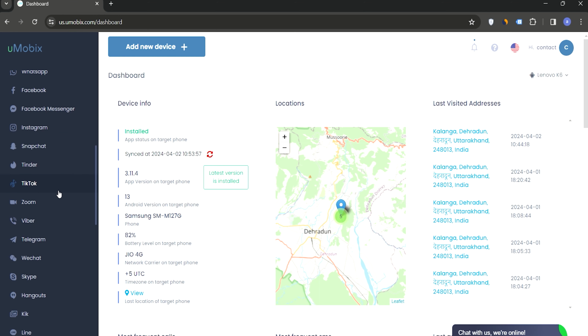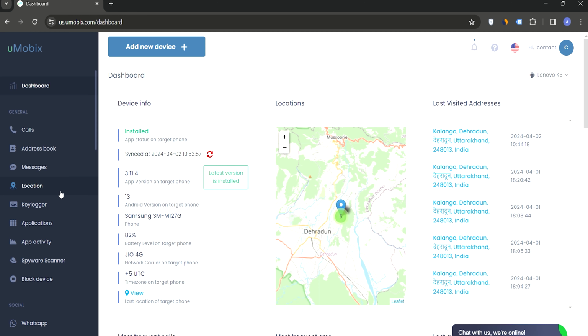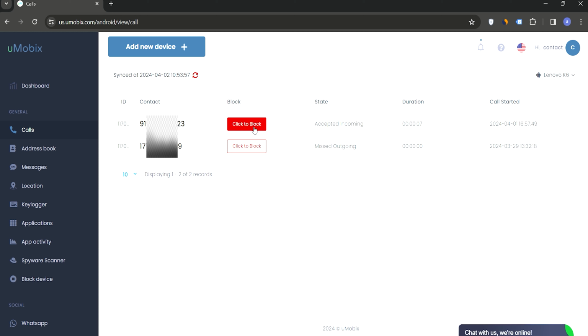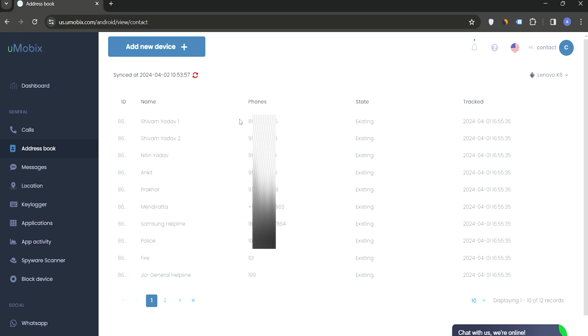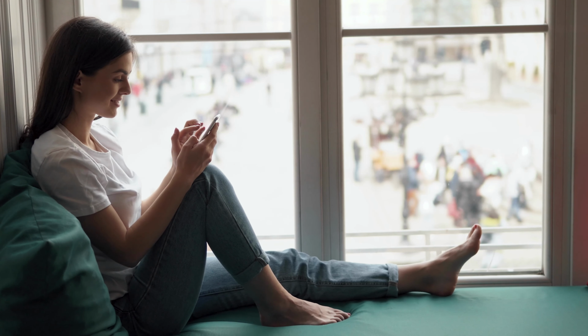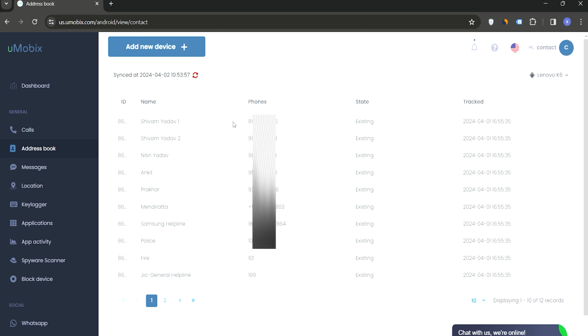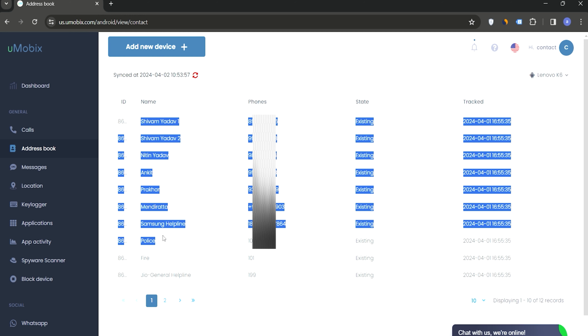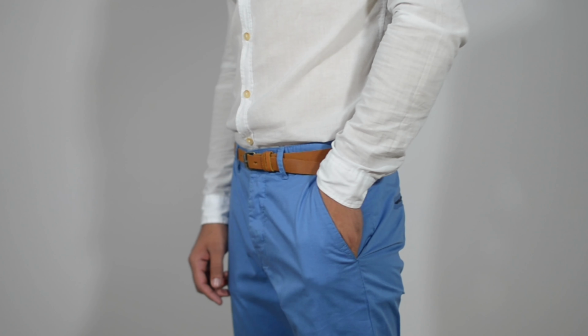uMobix is packed with all kinds of cool tricks to help you play the detective. From checking call logs to snooping on social media, this app does it all. First up, we got call and address book monitoring. Ever wonder who your friend or partner has been chatting with? With uMobix, you can see all their call logs and even check out their contact list. It's like having a private investigator in your pocket.